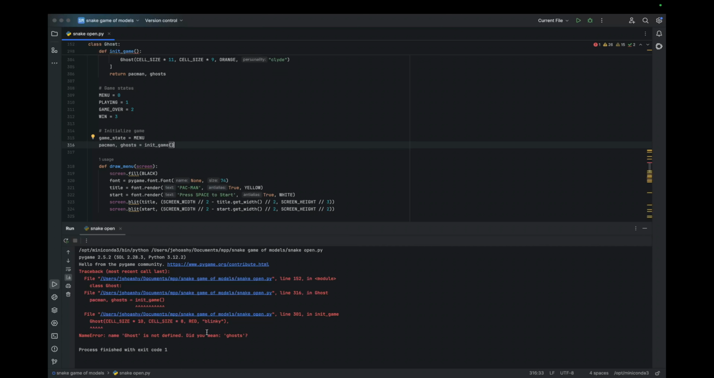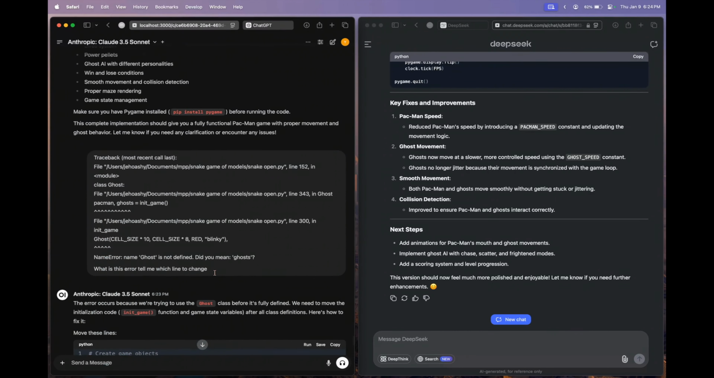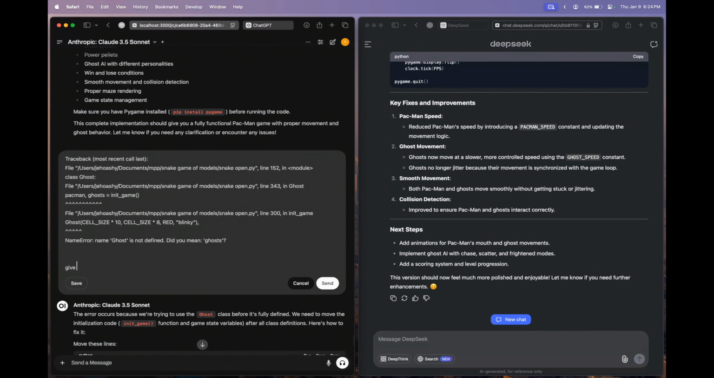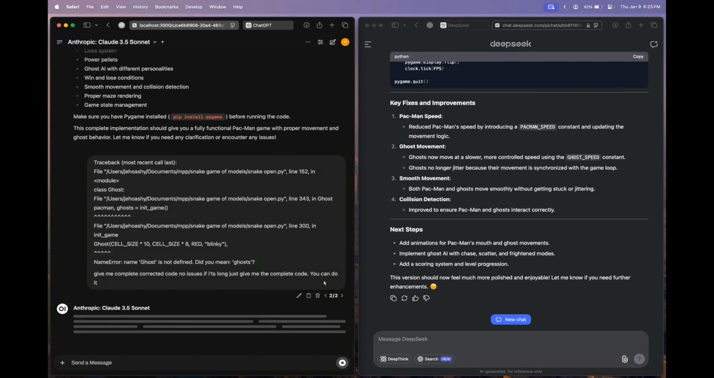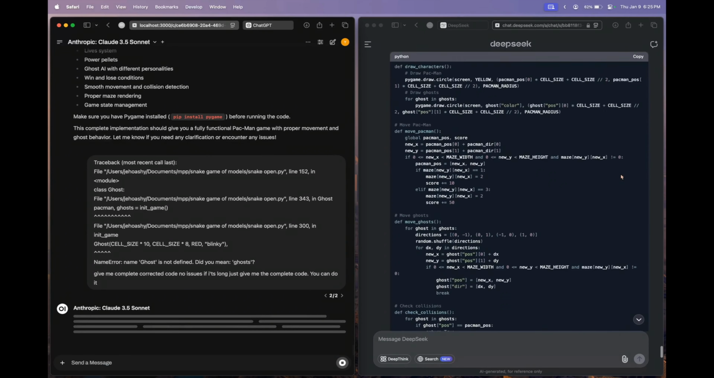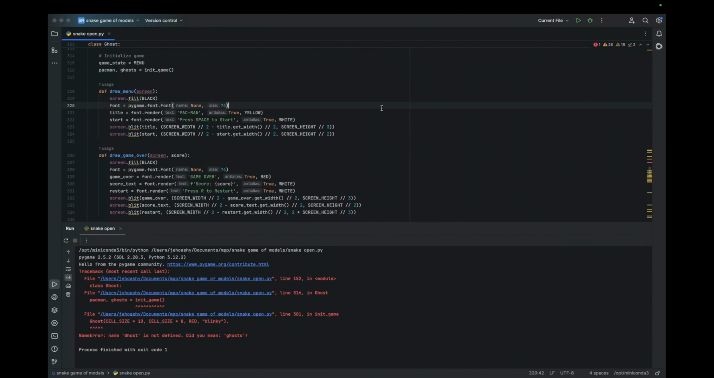Did you mean ghosts? I think it is better that we ask it to give us the complete corrected code. Give me complete corrected code. No issues if it's long. Just give me the complete code. You can do it. Okay, so let's send this to 3.5 Sonnet, and meanwhile we have the response from Deepseek. Let's try this out. Okay, so no errors.